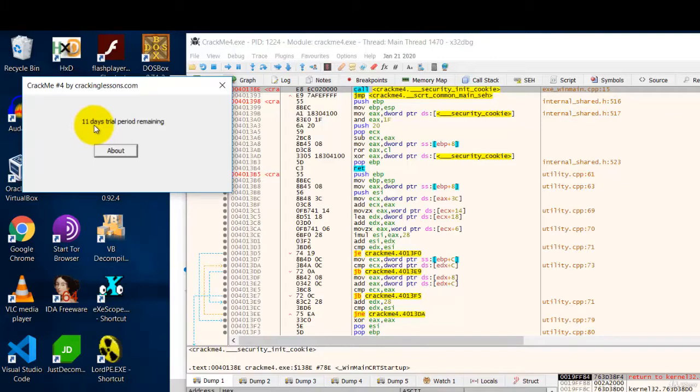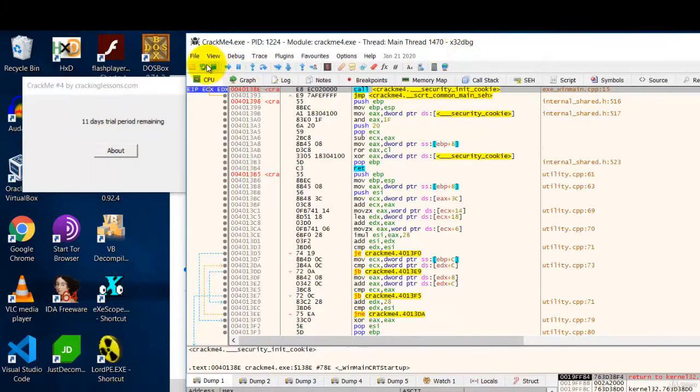So think for a moment. How does it know it has 11 days? It has to perform a check with the date, and also some calculation to see how many days are left before the message is shown. So let's restart this program.